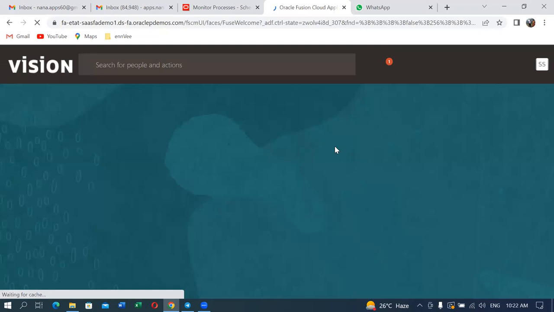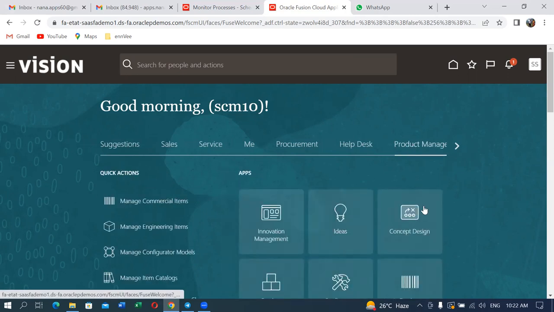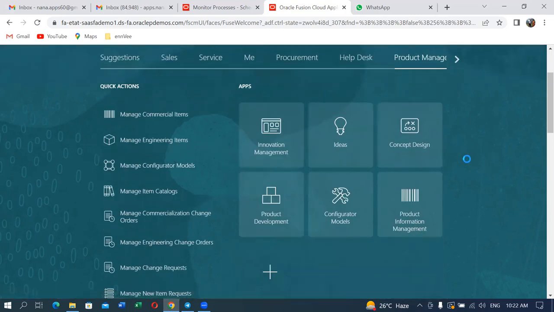Click on the home icon, and then I go to the product management, and then I go to the product information management. And then here I am going to query the item. I will go to the browse items and then add the starting lot number field.